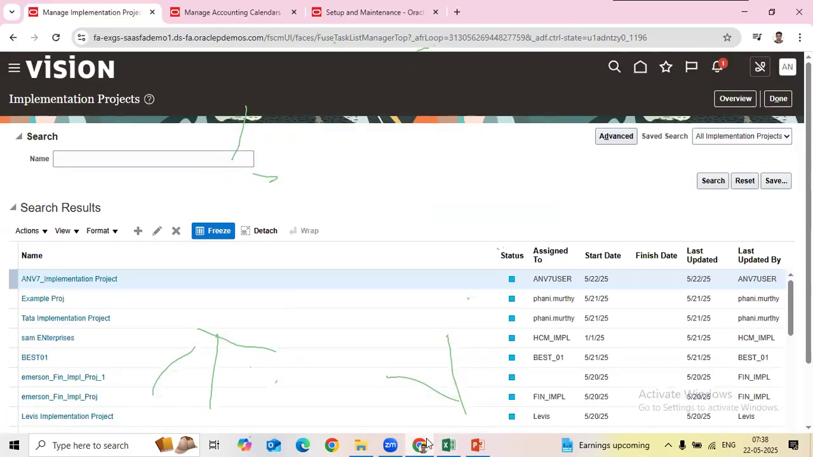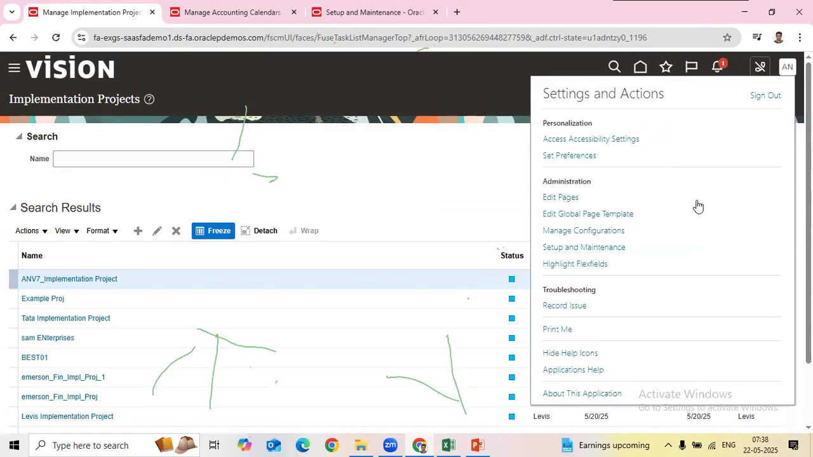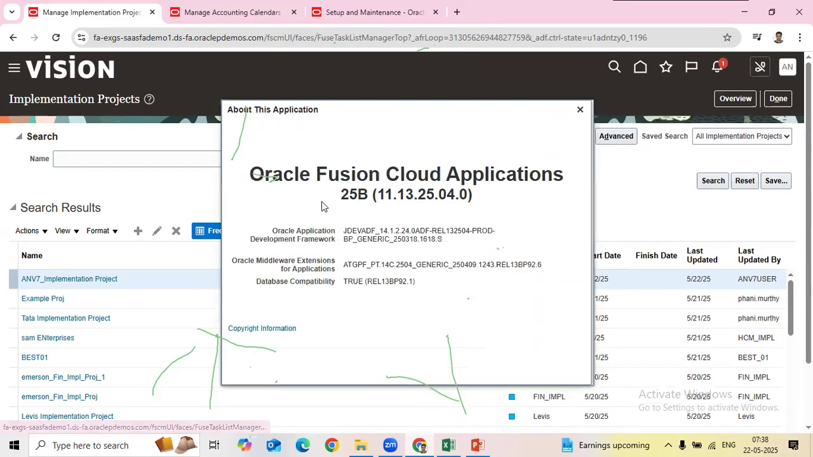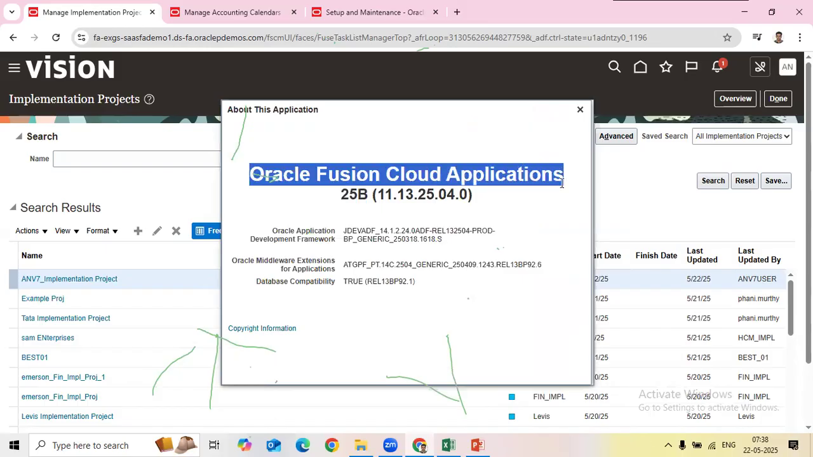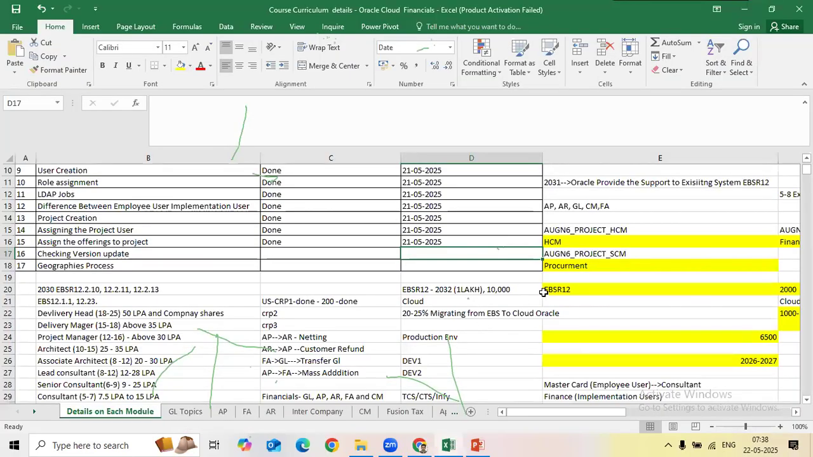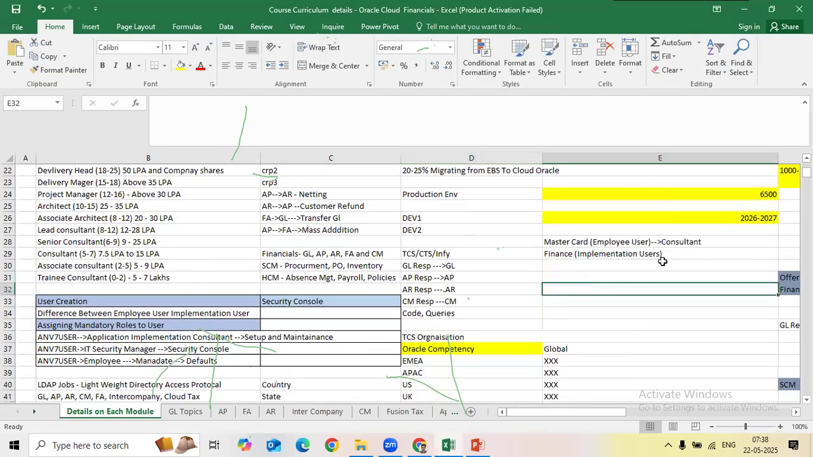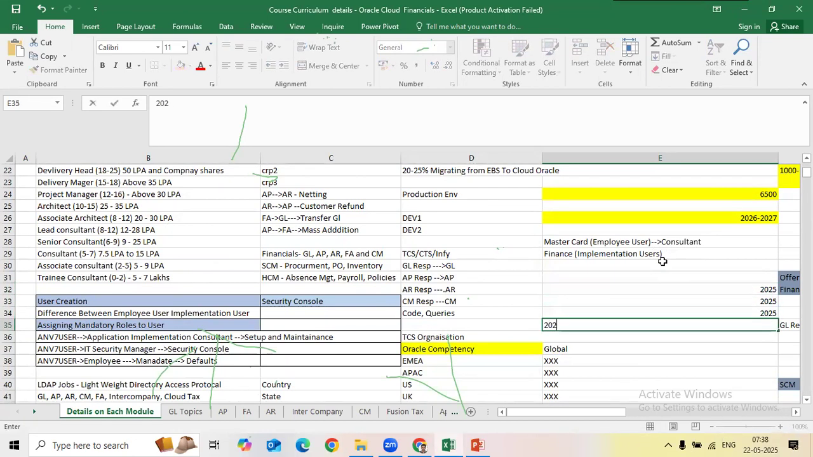And let's go ahead and talk about the version update. Currently, what is the version we are using? I've already seen that. This is your 25B Oracle Cloud Fusion application. This is the latest version, that is release 13, 25B. Let me go ahead and explain. I already explained, but a few of them are new. So 25B is nothing but 2025.